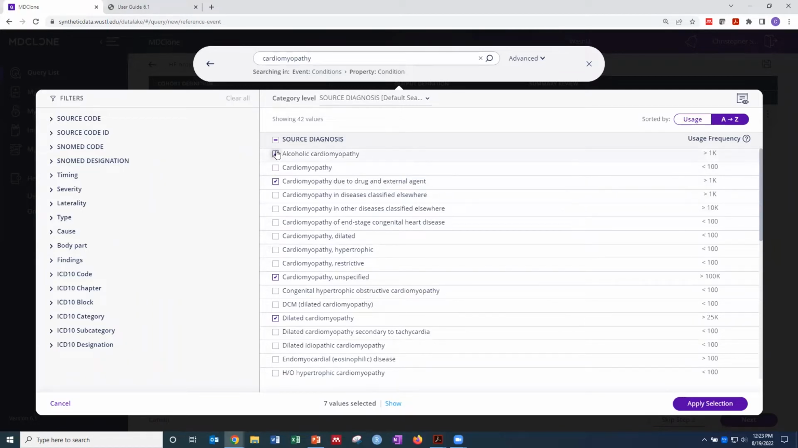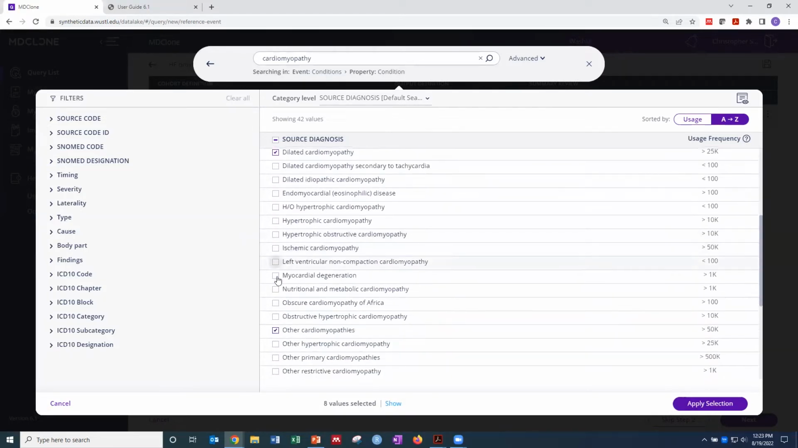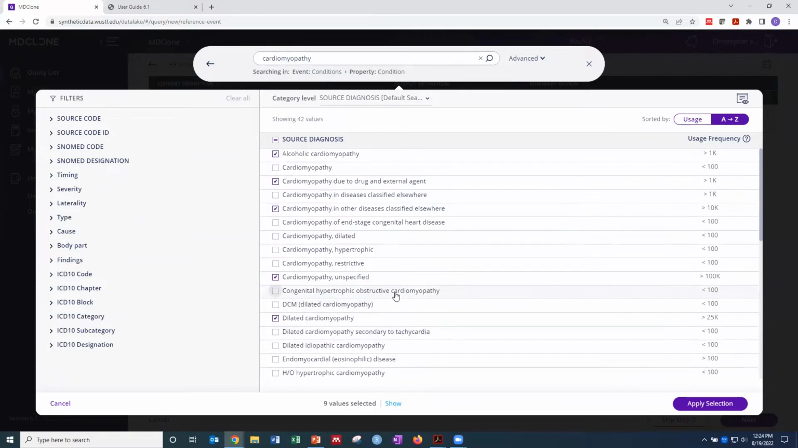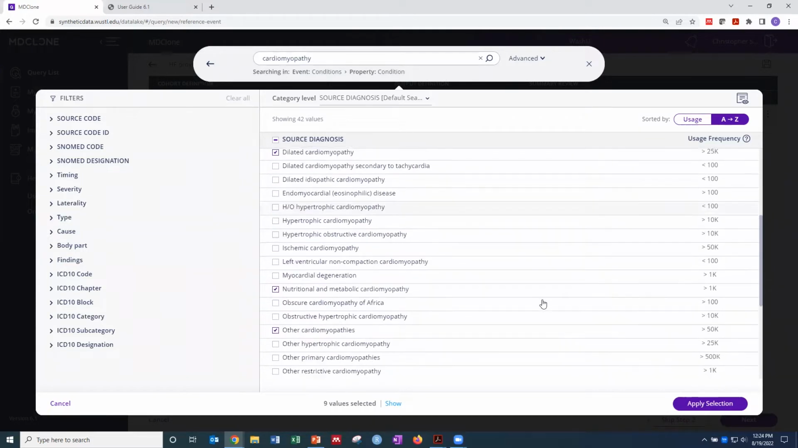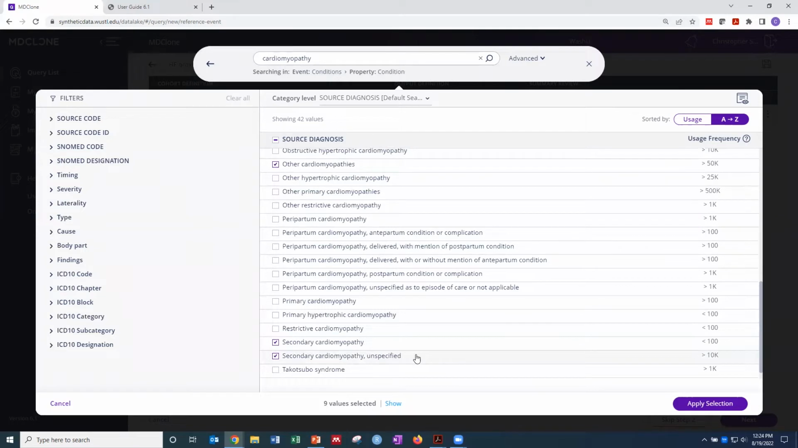Alcoholic cardiomyopathy and cardiomyopathy in diseases classified elsewhere. And then it looks like we have nutritional and metabolic cardiomyopathy. Now, in the table, it says diagnoses types, and then it says EG, and it has the list. So they may have others included in here that just weren't listed on that table. But for today, we're just going to go with what they have in that table, and I'll go ahead and apply selection.